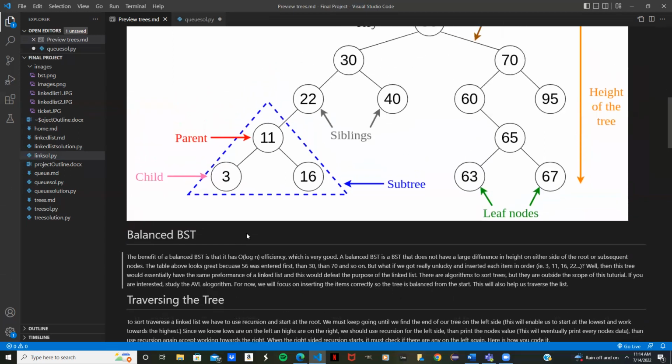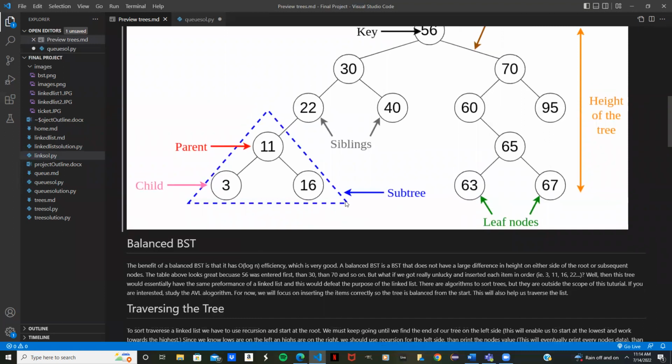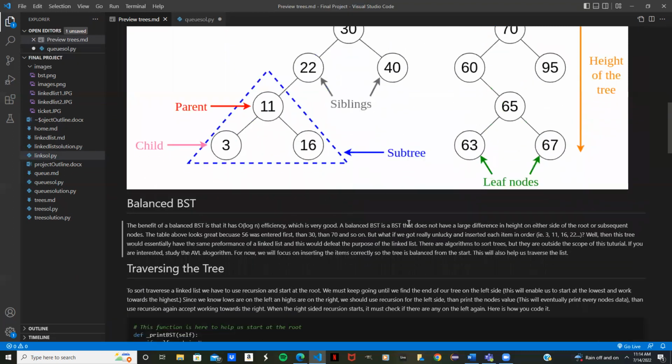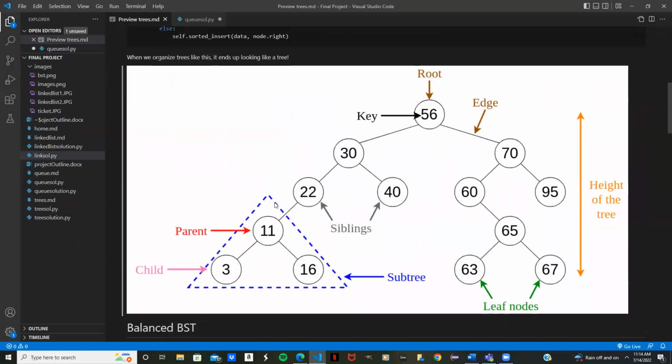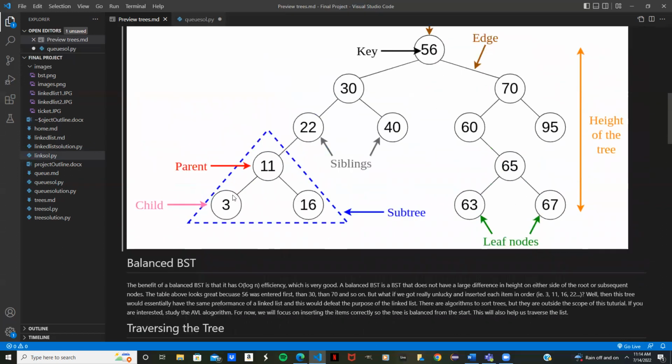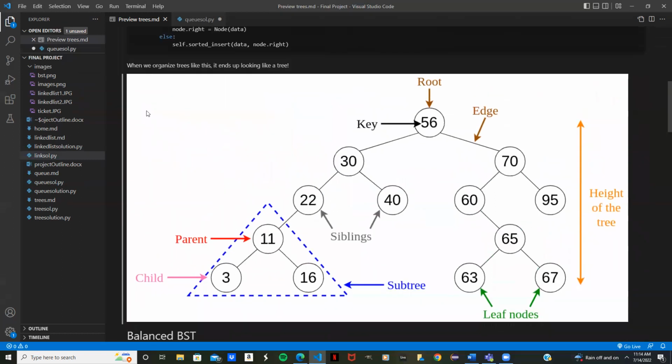So how do we tell if something is a balanced binary search tree? Well, it's characterized by no subtree on either side being significantly greater than the other side. So if we were to insert this differently, and 3 was inserted first, then 11, then 16, then 22, it would kind of just go in a straight line, which is not best. It's not what we want.